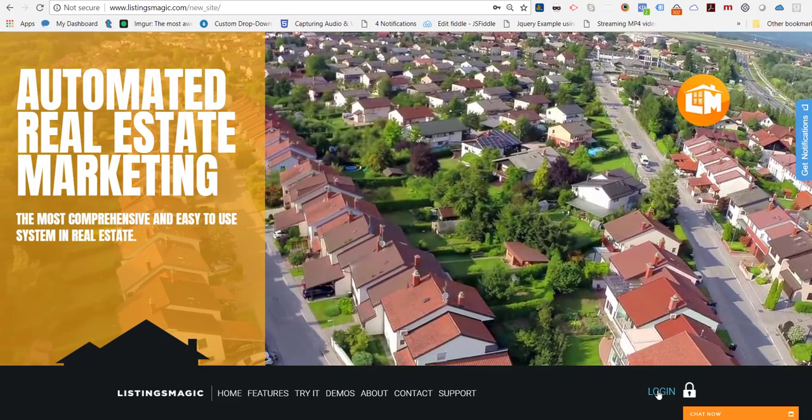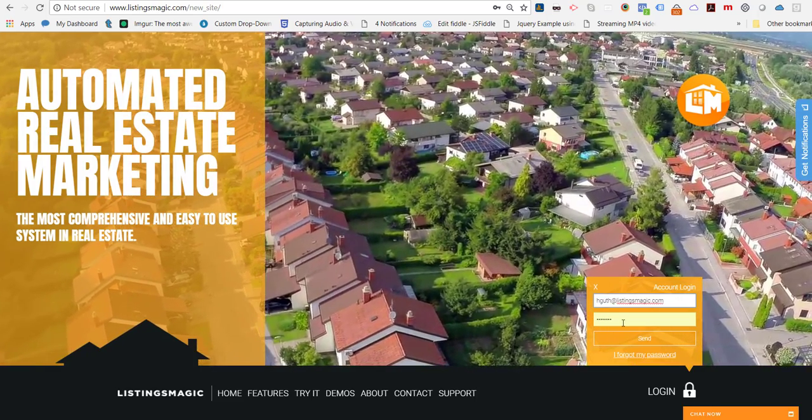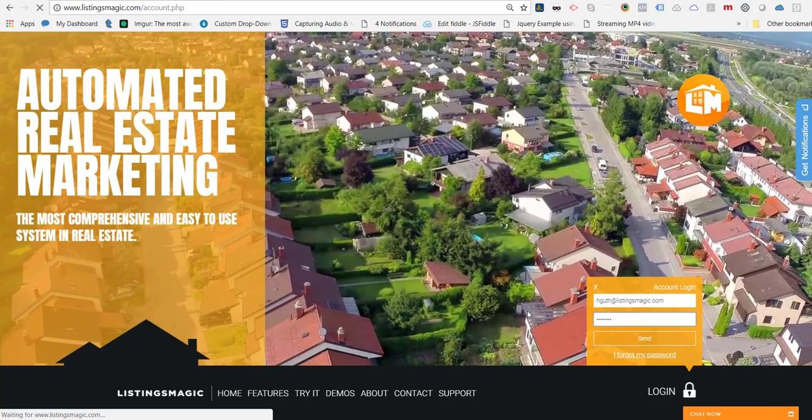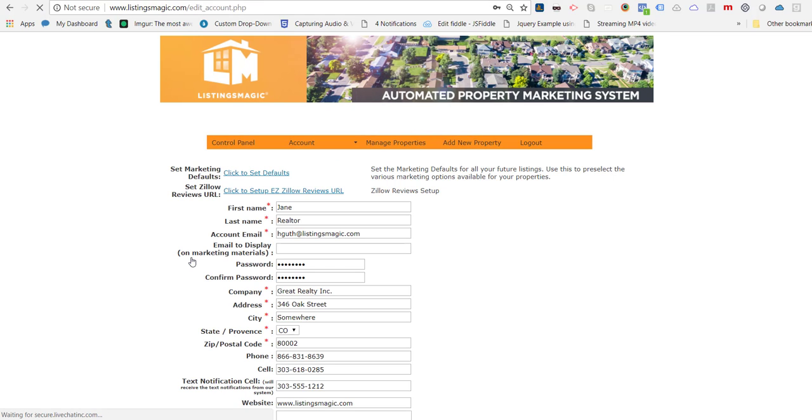The first thing you're going to want to do is log in. So you click on the login button here and then use your username and password. And that's going to take you to the main admin screen. Again, as a new user, for the first time, you wouldn't have to do this every time, what I'm going to want you to do is click edit your account.